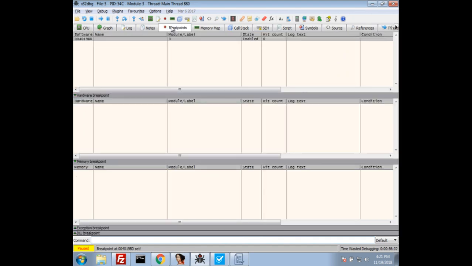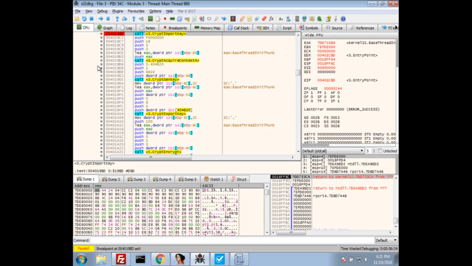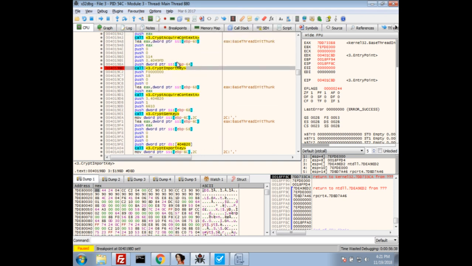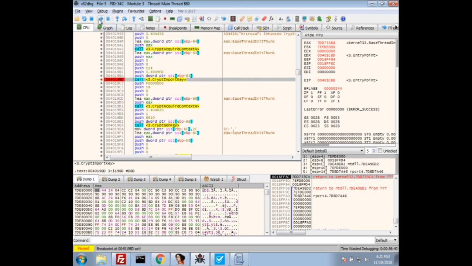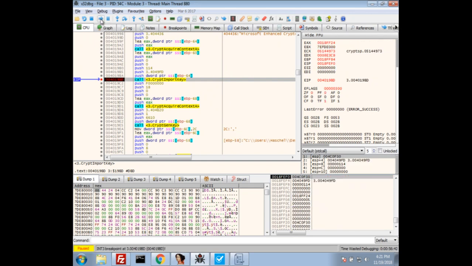We can go ahead and go to breakpoints here, double click here, and here we are at our familiar Crypt Import Key. So let's go ahead and hit run once, and we'll see our pointer is right here. This is where we're actually at. The executable is running right now, but we've paused it.